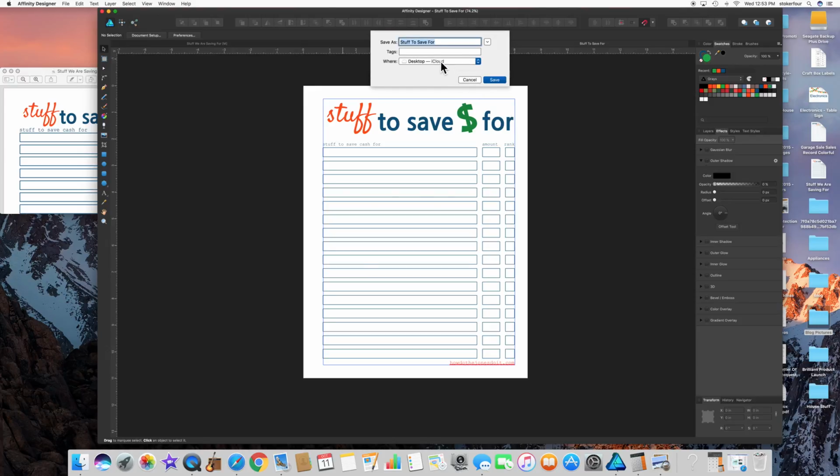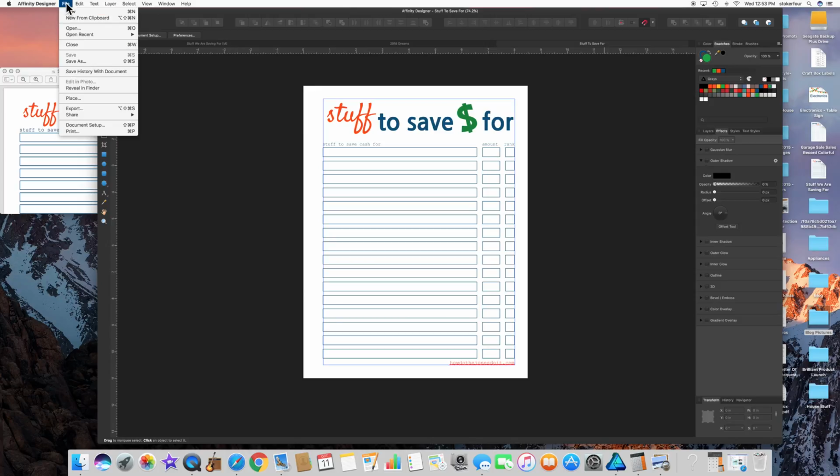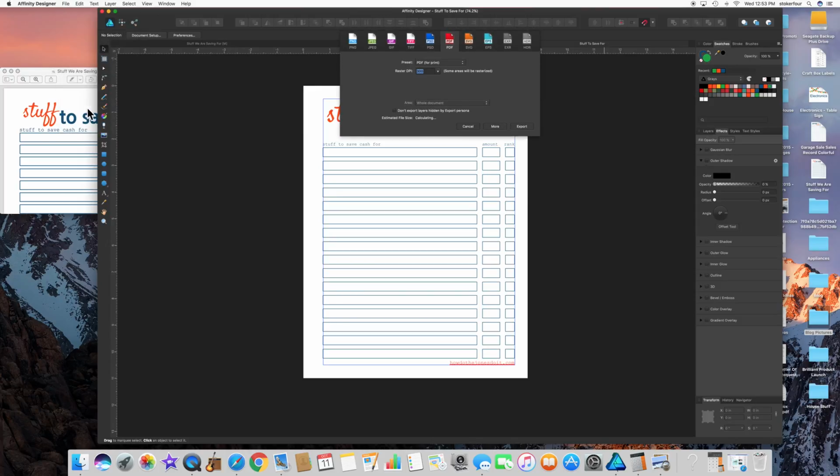Oh, I don't want to replace my other one. Let's see, two. And same thing for a JPEG. I just go to File, Export, JPEG. Same deal. All right, and you can also change the quality if you'd like, if you're watching your file size here.